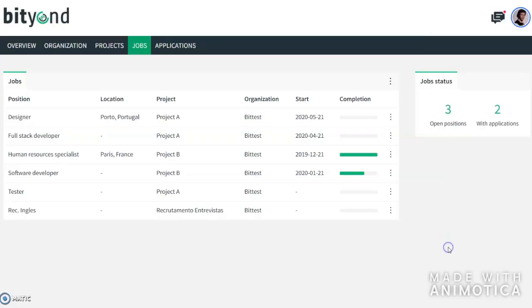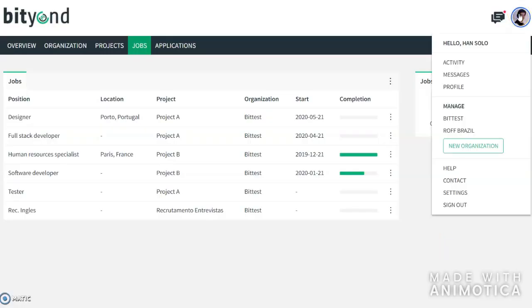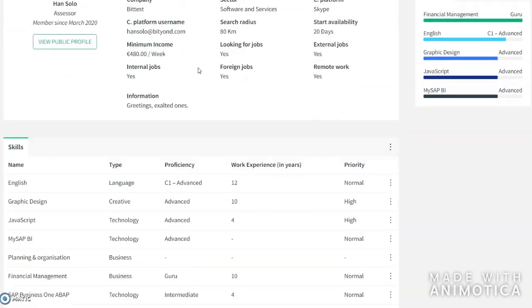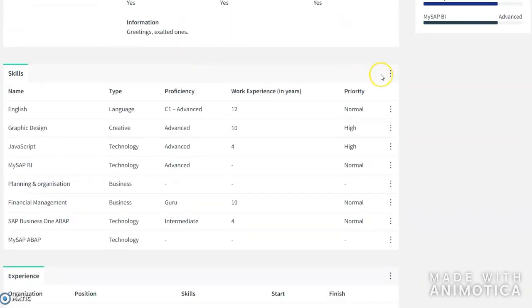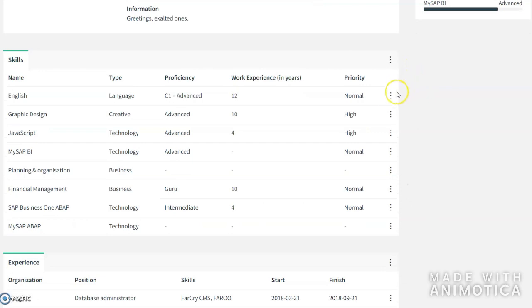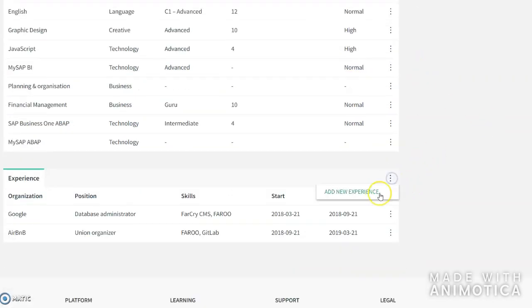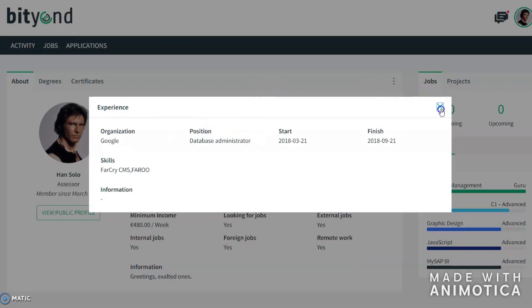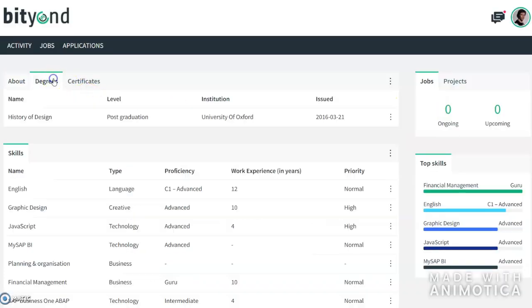Right, something that I can't forget is your profiles. This is a very important section. Once you go into your profile, you need to add all the information related to yourself, your skill set, and your experiences. This part is very important because the Bityond matching algorithm will show you jobs based on your profile. The more detailed it is, the more jobs you'll be able to see.